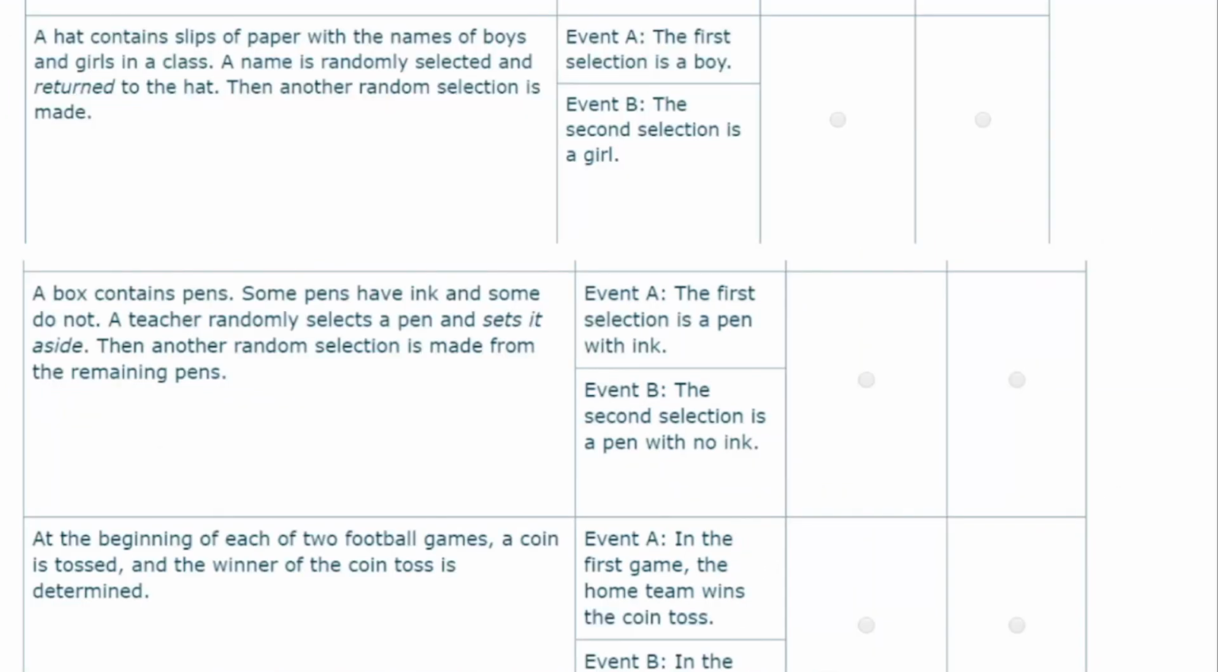Let's move on to the next one. A hat contains slips of paper with the names of boys and girls in a class. A name is randomly selected and returned to the hat. Now look at the difference between that one and the first one. The first one, the puppy was removed. On this one we are returning it to the hat. So these are different. Then another random selection is made. So event A, the first selection is a boy. Event B, the second selection is a girl.